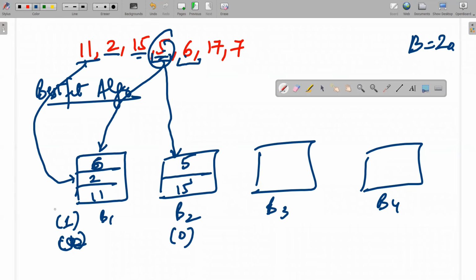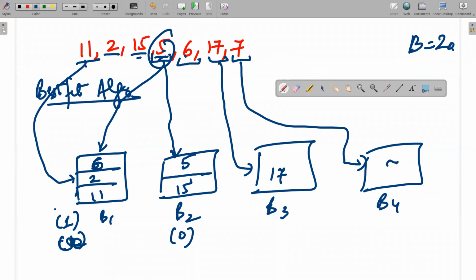Now, we have to save space. So how much space can we save? That's how we have to go about it. 17 can be put over here. And what is left? 7 is left. So we are putting 7 over here now.